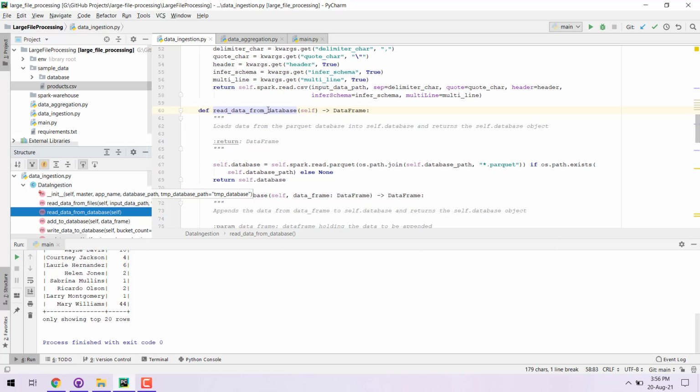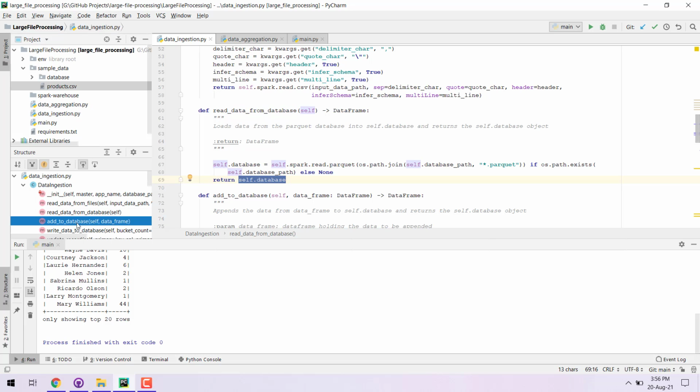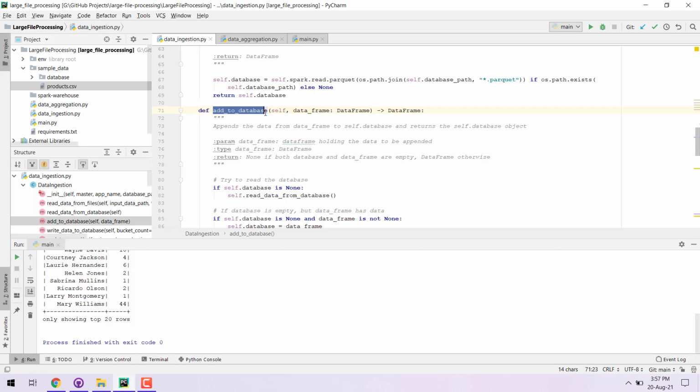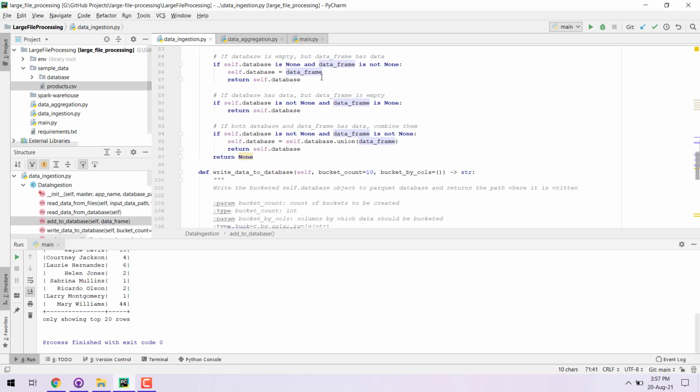Next one is the reading data from database. So this method will read all the already ingested data which is already present in our database, and it will update the database object. Next is add to database. So when we read some CSV files and we want to ingest them and store them in our database, we can call this method to append all the newly read data to our database object. So this will basically add all the data present in our newly read data frame to our database object, and it will return the database object itself.